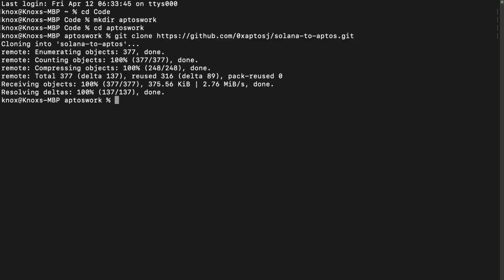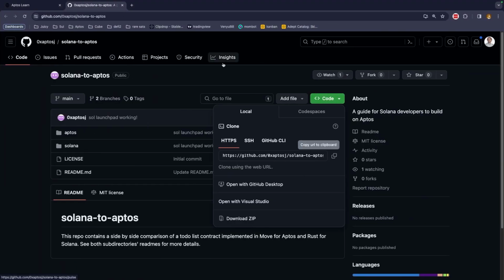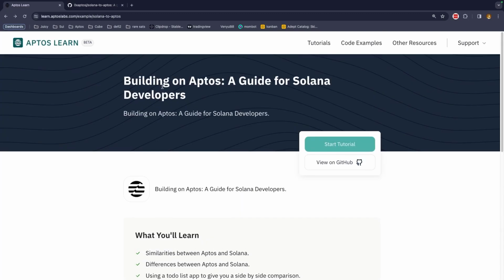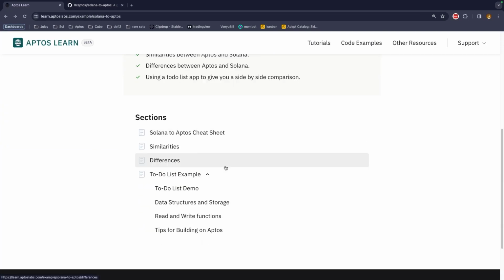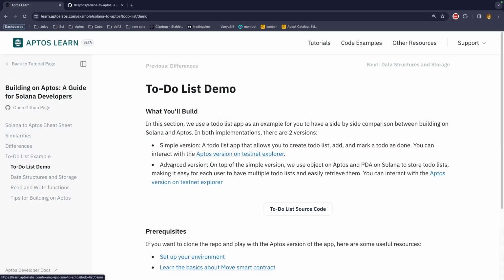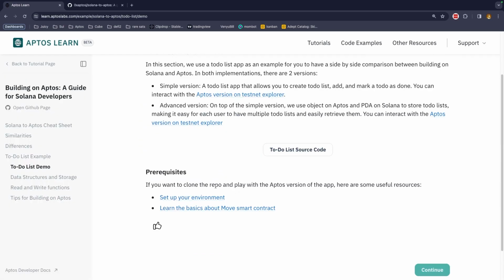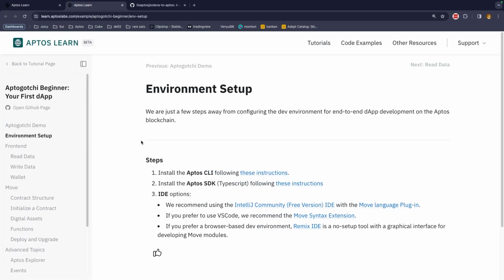Now, what do we need next? What we need next is the Aptos CLI. That's a very important piece of the puzzle. So let's go ahead and get the Aptos CLI installed. It's actually very easy. If you jump back to Building on Aptos, a guide for Solana developers, click on the to-do list demo right here. And right here under the prerequisites, hit it with set up your environment. Now, for the most part, you really only need the Aptos CLI here if you just want to build it, compile it, push it, and run.